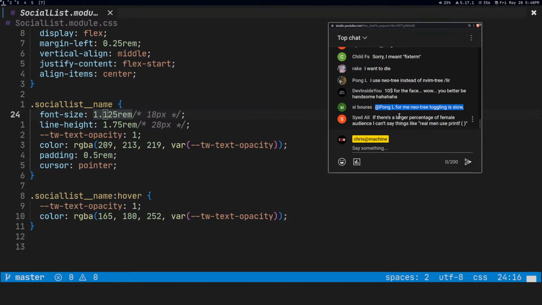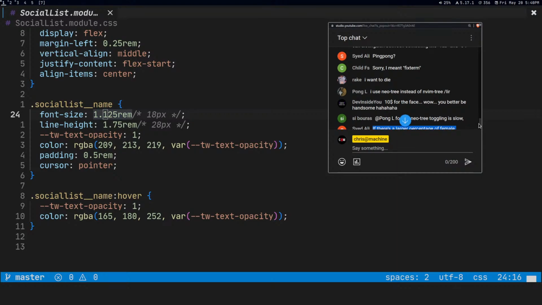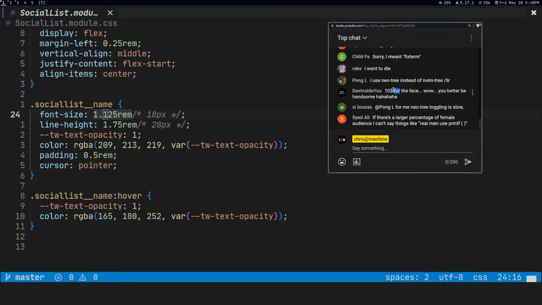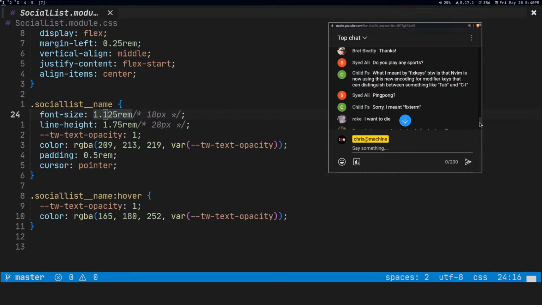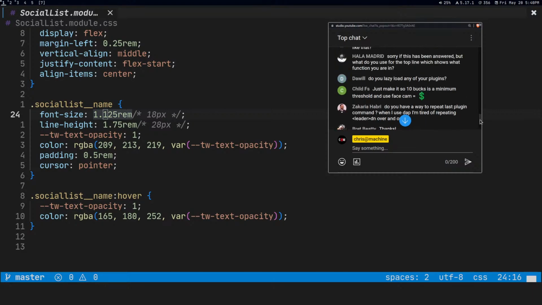If there's a larger percentage of female audience, I can't say things like real men use printf. I don't think we're ever going to have to really worry about that here, if I'm being honest. So I think that'll always be safe to say. But I guess I can't put the face cam then, because then, yeah. I think I caught all of these.